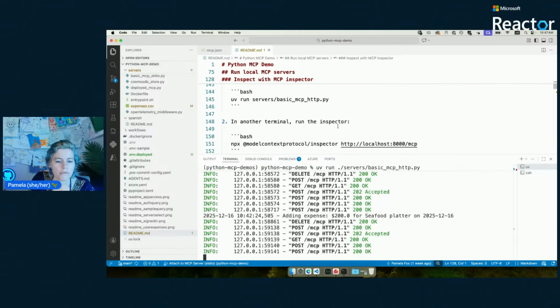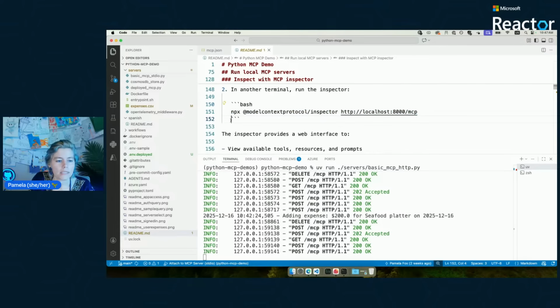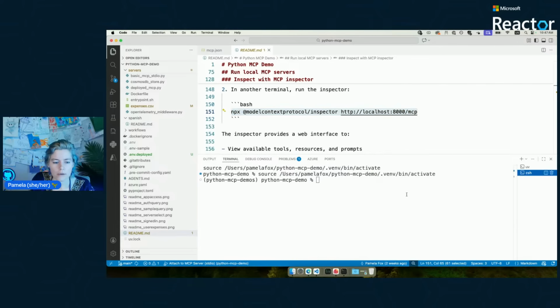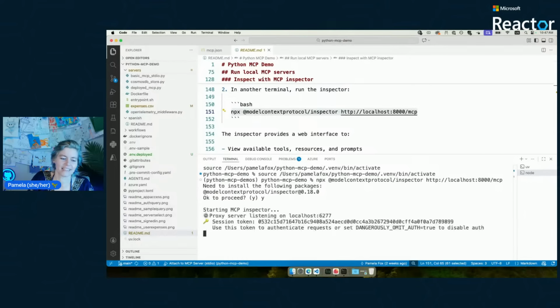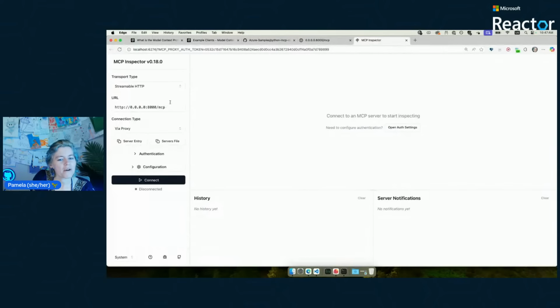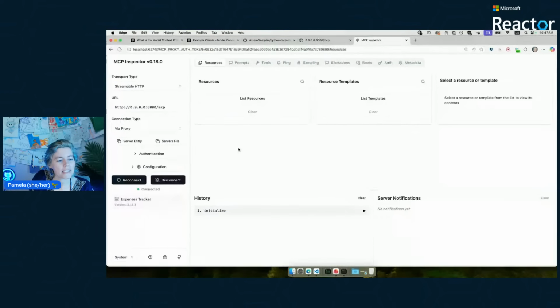So we've got the server running, and then I'm going to run this inspector. Here we go. Need to install. Oh, they must have just released today. I installed the latest version like last night. All right, there's a new version. Great. Okay, so now it starts up. We're going to say connect. It is now connected to my localhost MCP server.